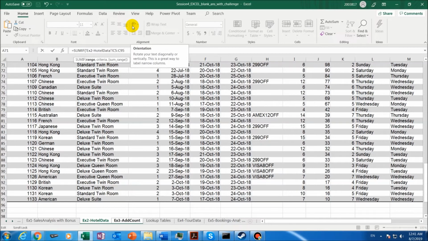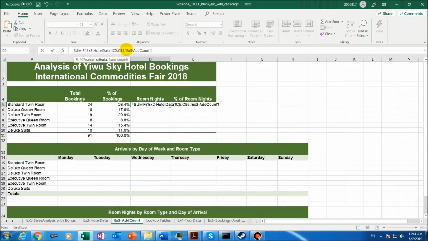I type comma up here. I switch back to Ex3-AddCount. I get rid of this sheet name because it's not necessary. Okay, so my criteria again is for it to be equal to the value in A5. And again, I remove the sheet name to make it easier to read. Okay, so those are my first 2 arguments, and it's actually very similar to the arguments of COUNTIF. But for SUMIF, we need a third argument, which is the range that contains the values that we would like to add, and that will be the room nights range.